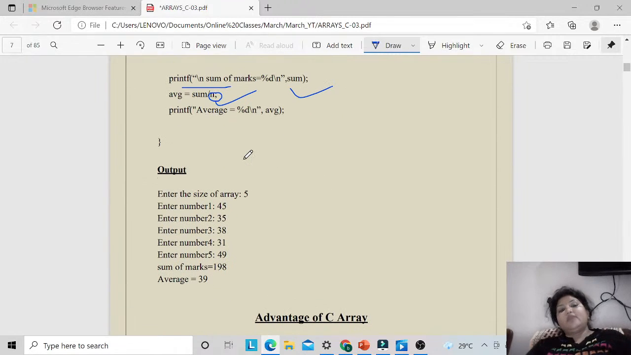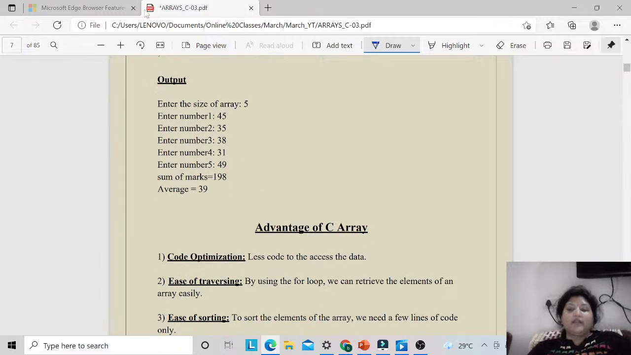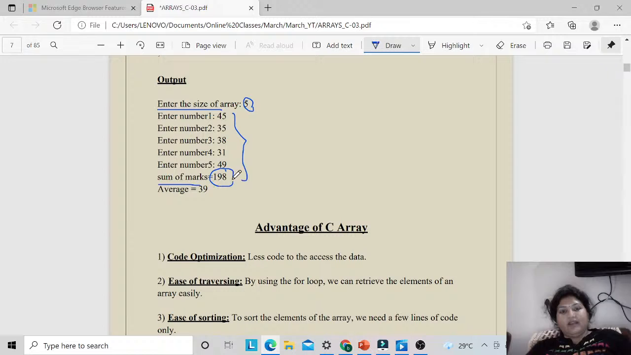If you have decided what my size is, what will be the output, how is it going to work? Enter the size of an array, that is 5, right? Then you have taken 5 numbers, the marks of 5 subjects. Then you have calculated the summation, and after that take out the average. So how are you going to take out the average? The sum you have already calculated, divided by n. So here your n would be 5, so it is going to give you the answer like this.